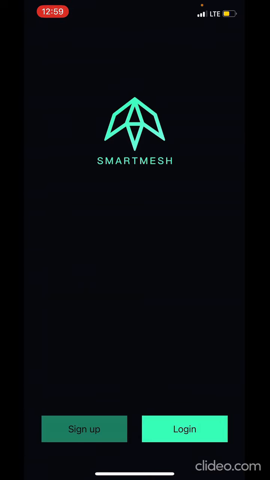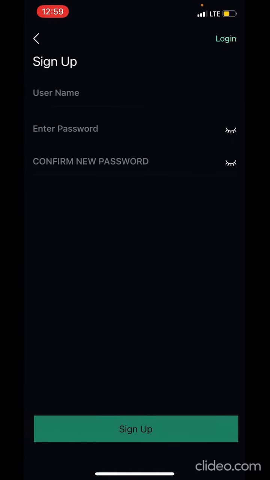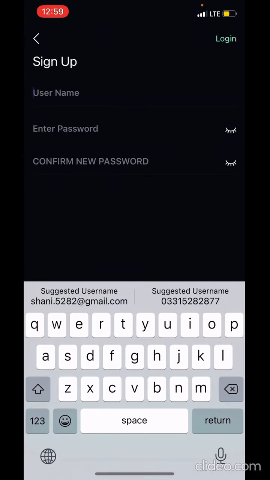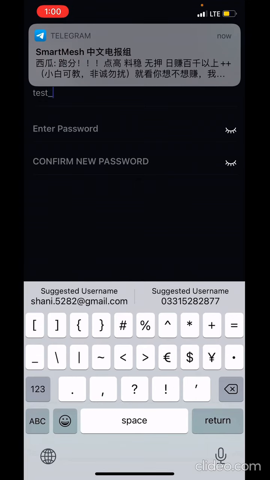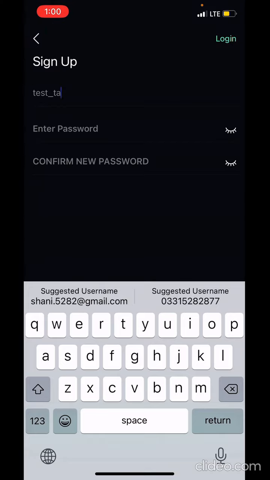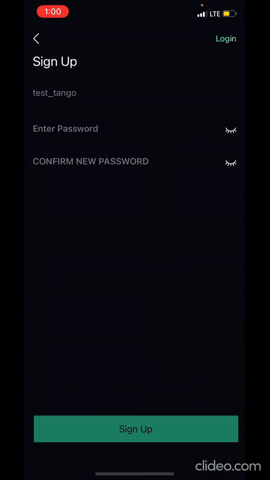After opening, you have two options. If you already have a user account, you can simply log in. Otherwise, you need to create a new account. Click Sign Up button. Choose a username, for example, test_tango in this case. Set up a user password of your preference. Click on Sign Up.